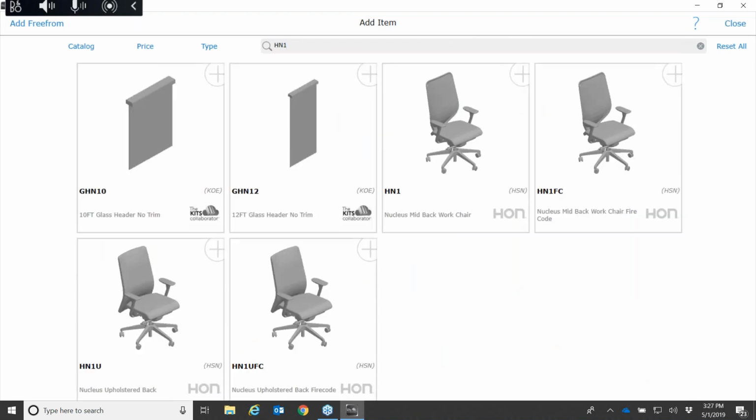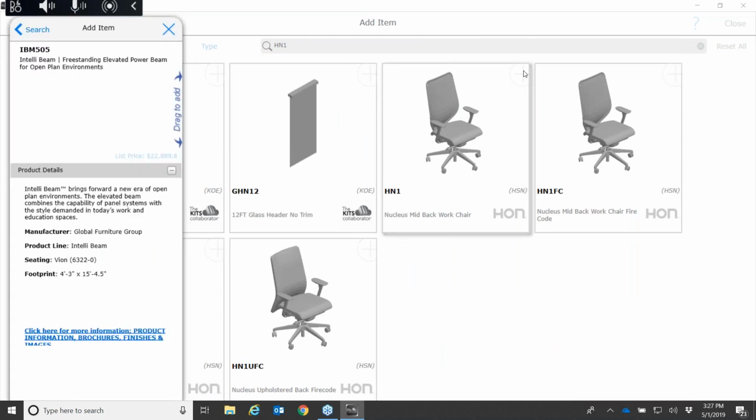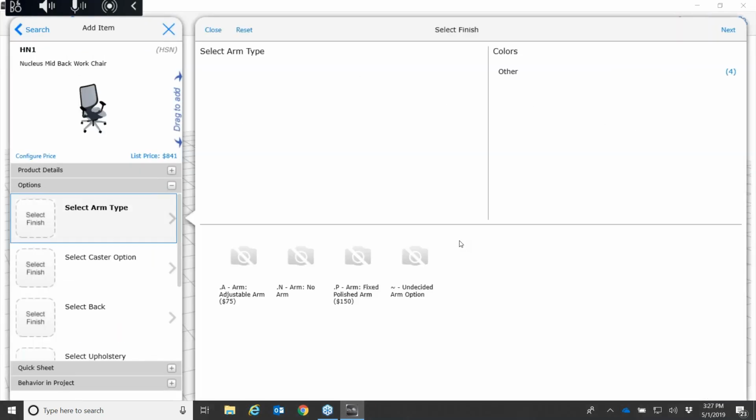Okay. So here we have a Nucleus chair. I'm going to go ahead and add it to my scene, but first off, I'm going to go ahead and specify it. Now Haworth is a different manufacturer that allows what we call structural options or visual options to be used in kits. Okay, so what I mean by that is here you can see the arm type, we have a graphic. Now if I select the first one, you can begin to see how the graphic changes.